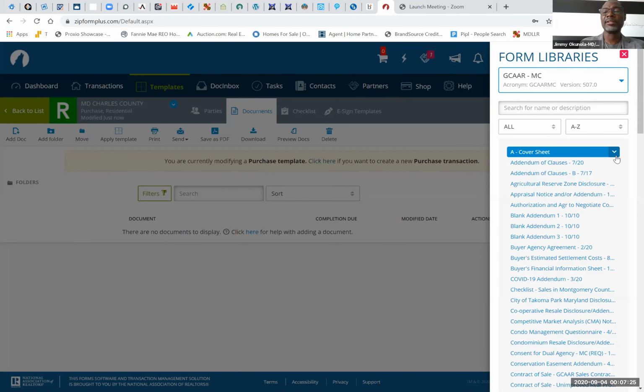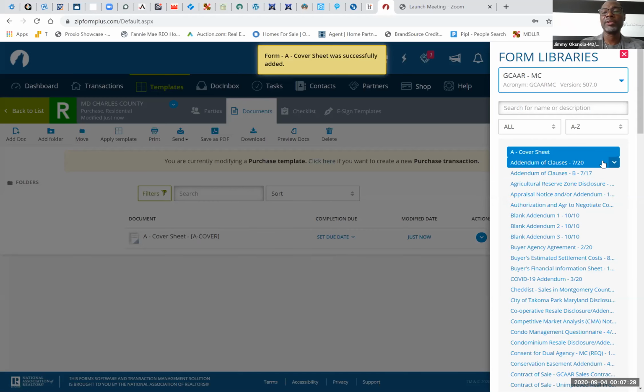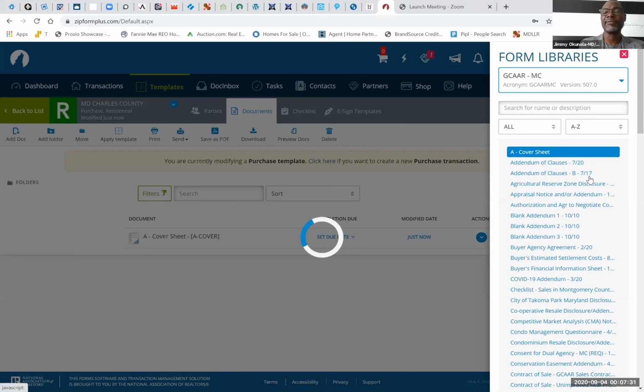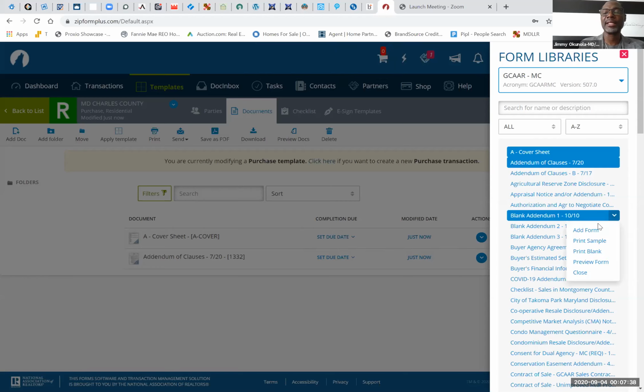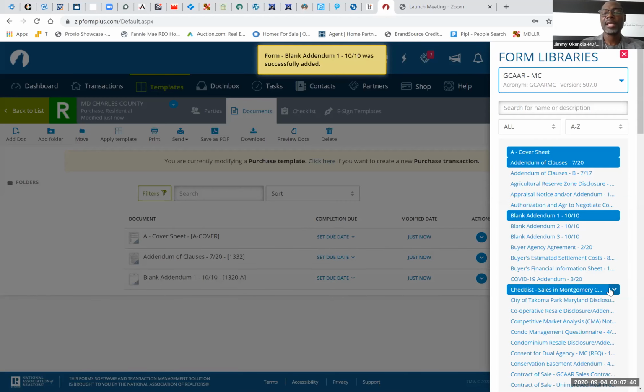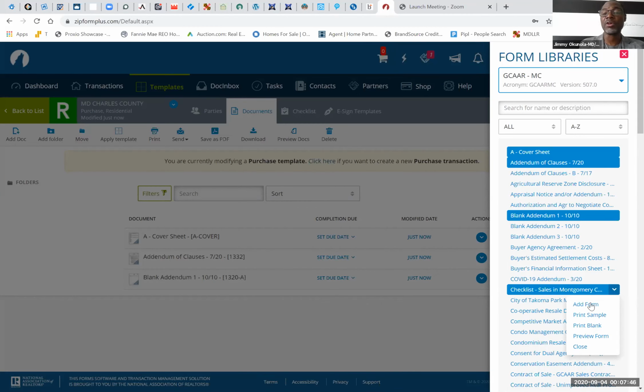The first thing I want to add onto this is my cover sheet. So you add that. I know I'm going to need the addendum of clauses, so I'm going to add that form. I might need some blank addendums at some point, so I'll use that. You can also go in here to select your checklist for Montgomery County, or for the GCAAR forms, so you can add that.